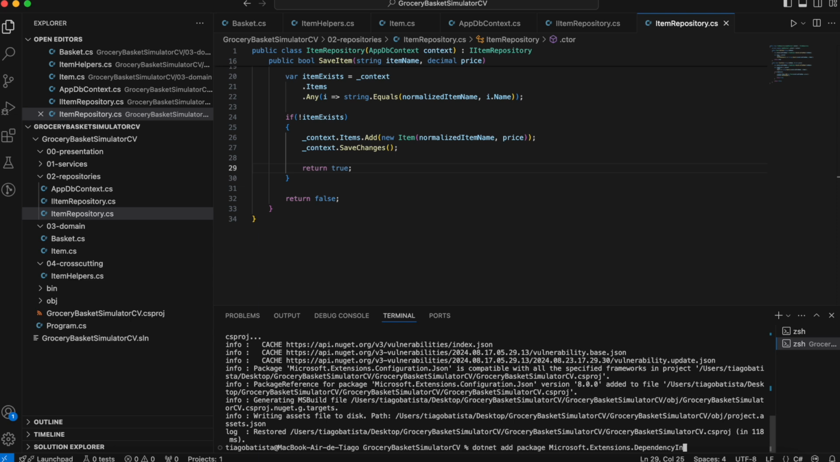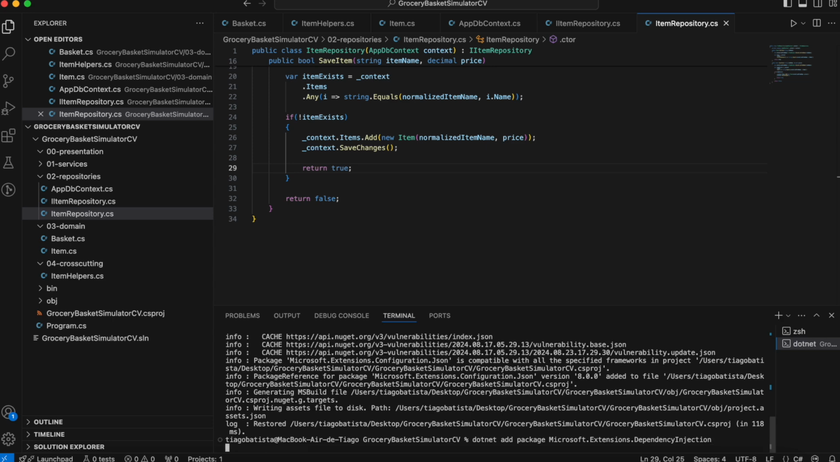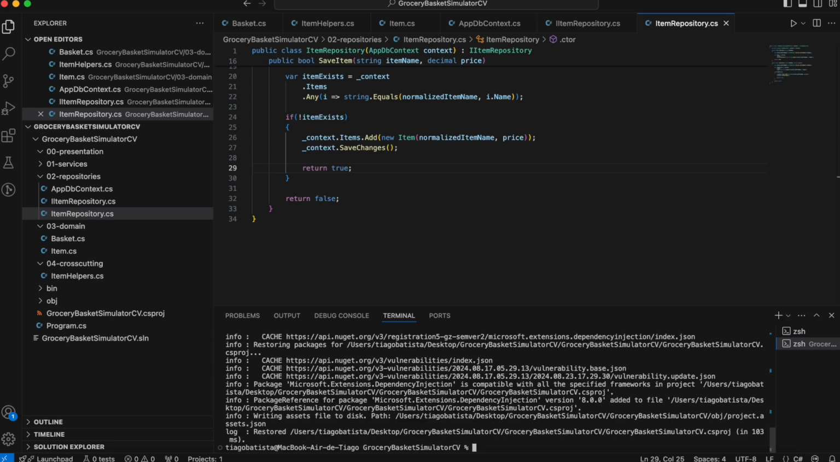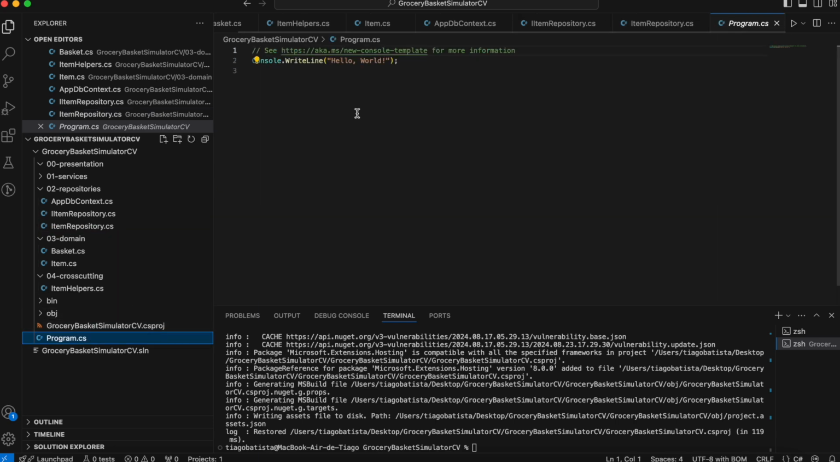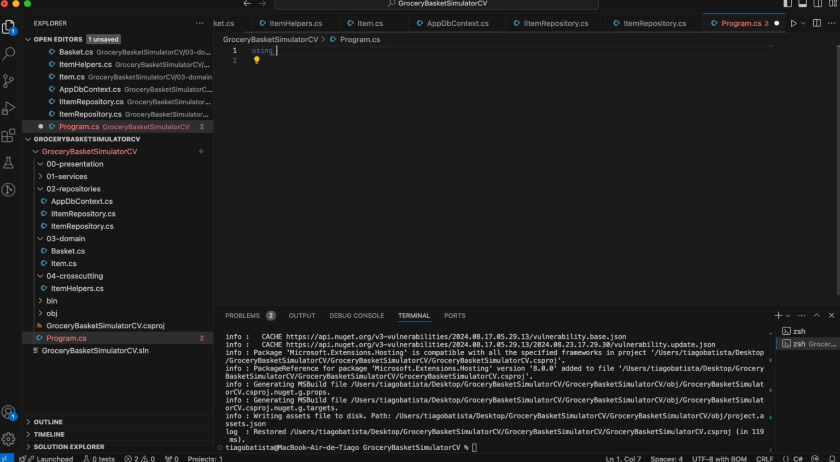Now the dependency injection package, and then the Microsoft extensions for hosting. Now that we have all set, let's edit the program and make use of the packages we just installed, starting with the builder for the host, we will implement the app configuration.